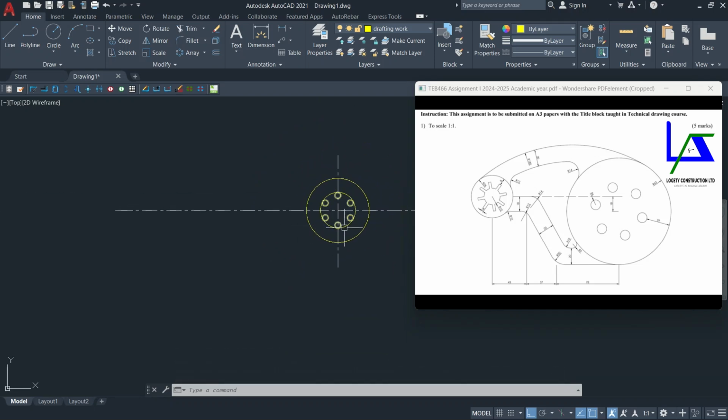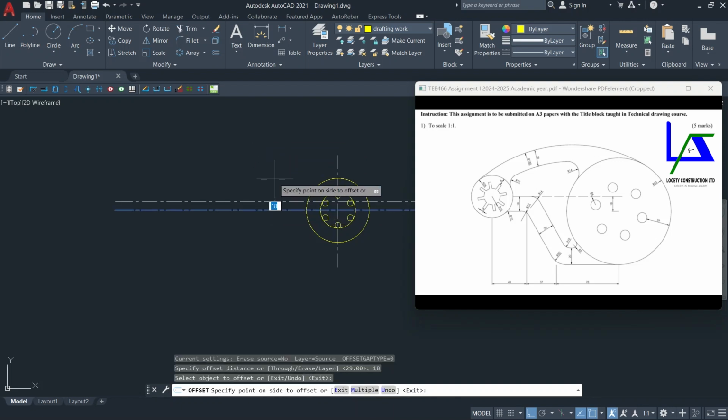Now again, we are told that from the center here, it is having a distance of 18. That is connecting us to the other center of the smaller circle. So go to offset, and then specify an offset distance of 18. Enter. You click here, and then you take it upwards like this.